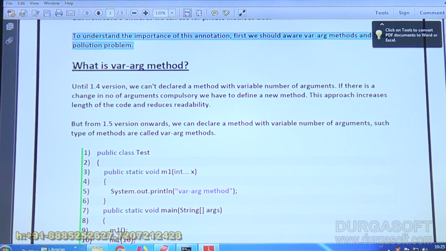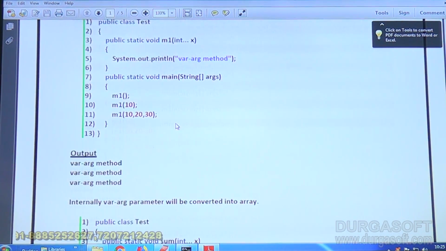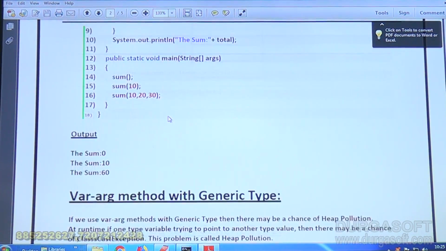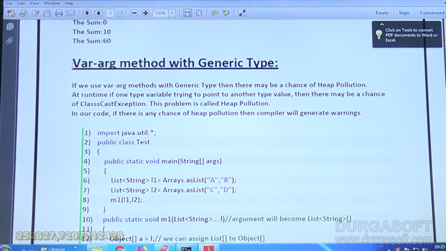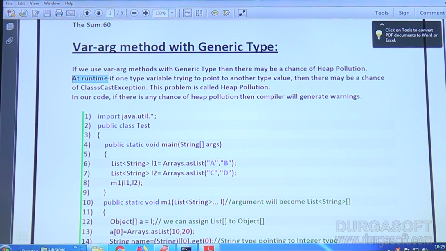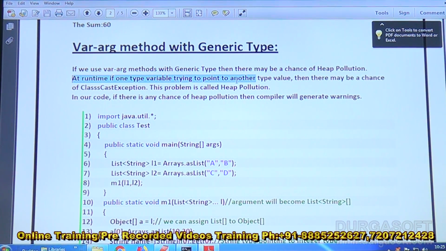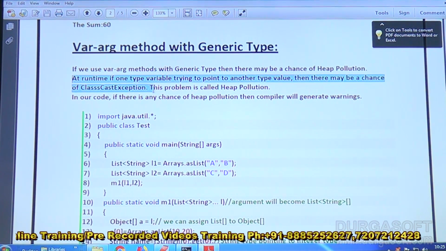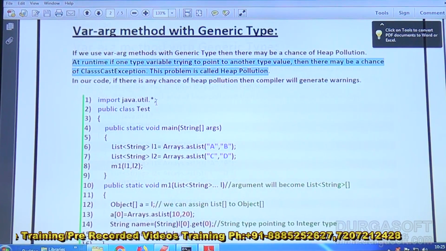Sir, what is a vararg method? I already covered these examples, right? Next, a vararg method with a generic type is a dangerous combination. If we use a vararg method with a generic type, then there may be a chance of the heap pollution problem. At runtime, if one type variable tries to point to another type value, there may be a chance of ClassCastException. This problem is called the heap pollution problem.